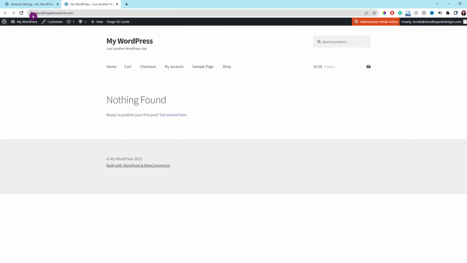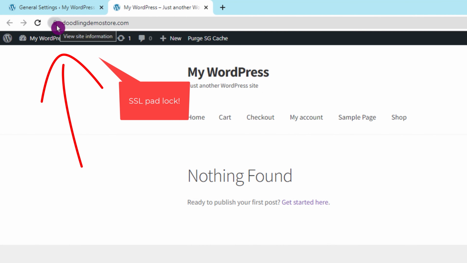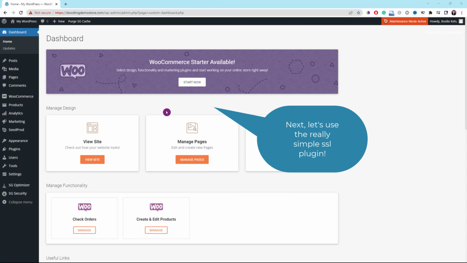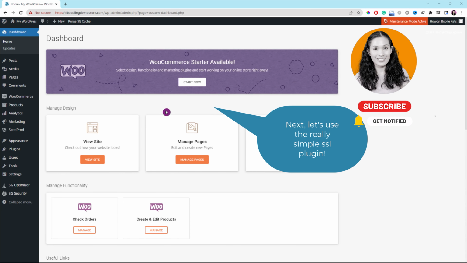Let's go to the front end to see the results. Here you go. It has an SSL certificate padlock icon. Alright, next, let's go with option number two. We are going to use the Really Simple SSL plugin instead. Alright, let's go to the dashboard of your website.